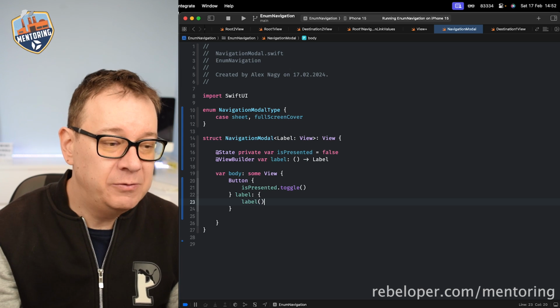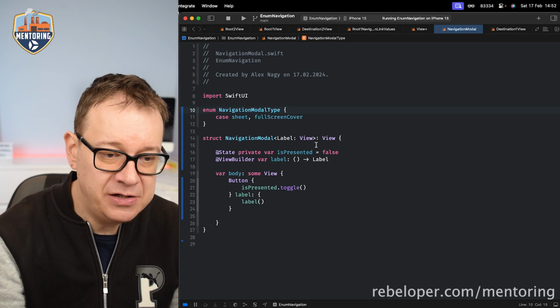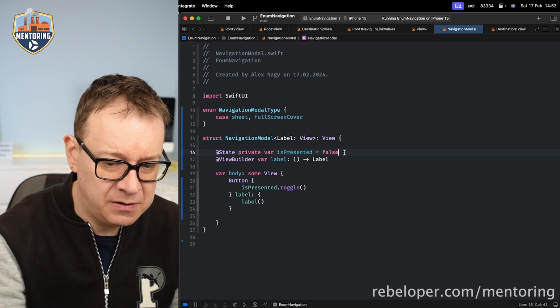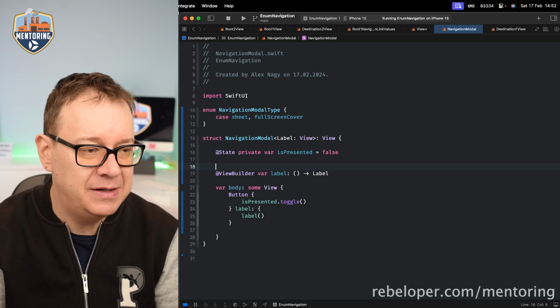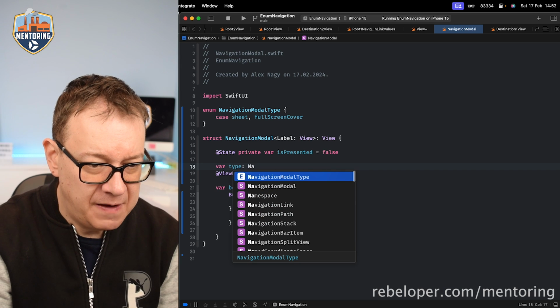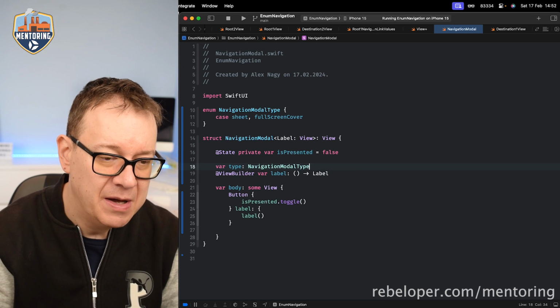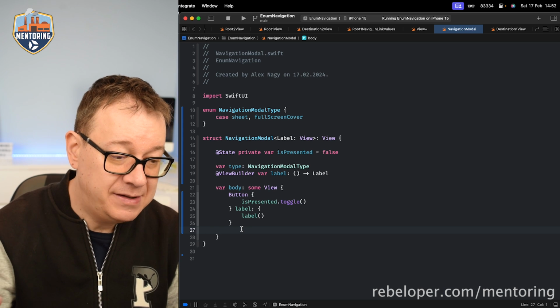Now, what else do we want to add in there? Well, we just set up the navigation type. Let's just do that also. So let me just have a little bit more room over here so we can see the different things. Let's just have a type, and that will be our navigation modal type. And yeah, let's just have that in use.